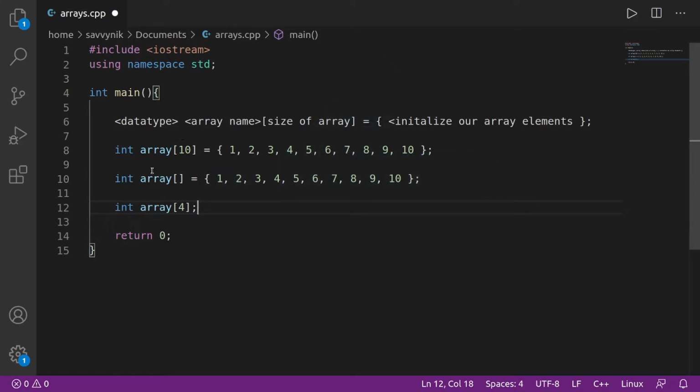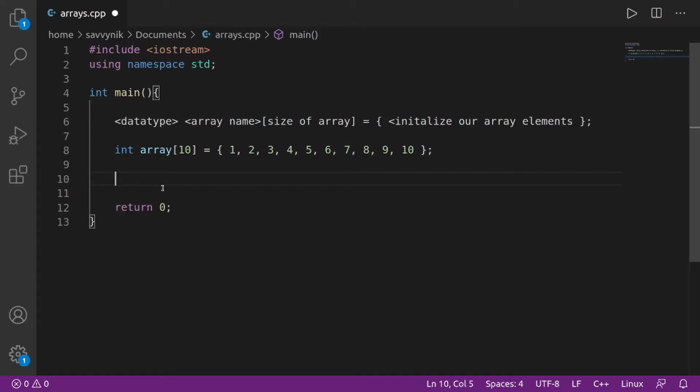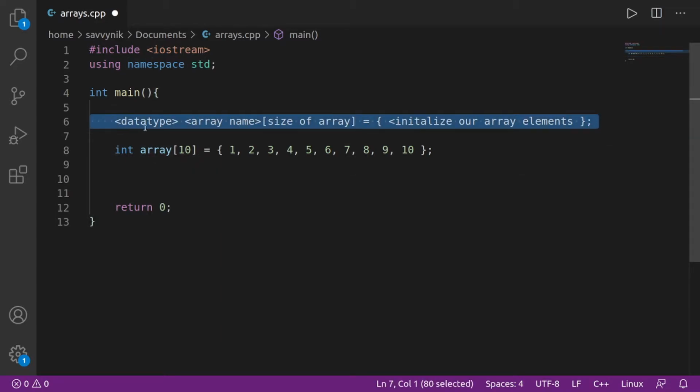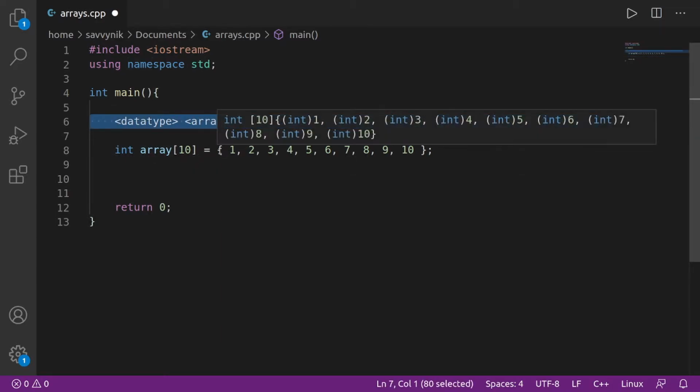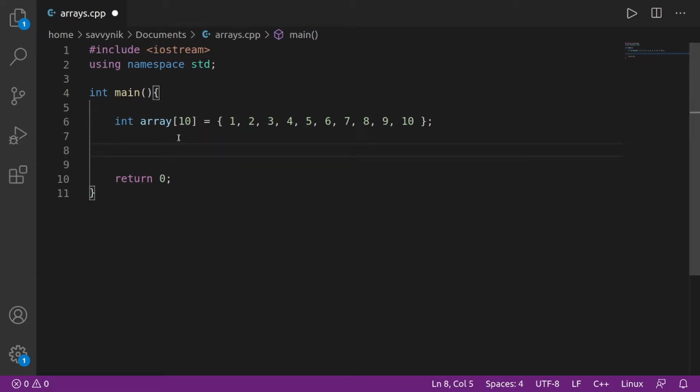So let's talk about arrays a little more in depth, and we'll get rid of these two so we can focus in on this one array. And we don't need this up top, or else we might get some complaints from the compiler. So anything inside of an array is considered an element. So these are actually considered elements of the array, and there's 10 elements.